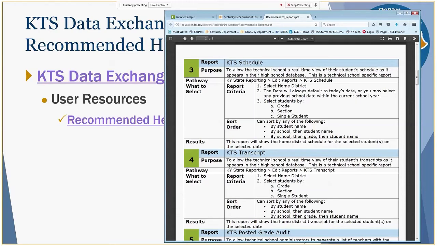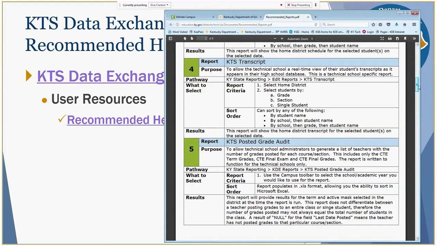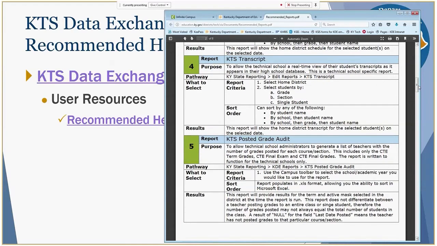And the KTS transcript report is a snapshot of the student's transcript record as it appears at the high school. It is a complete transcript that lists all of their courses as the high school has it in their database. The transcript report that you run in your school is only going to show your courses. This one will show all courses.